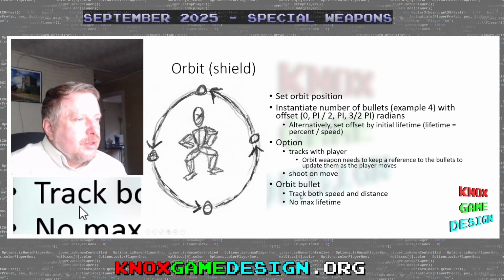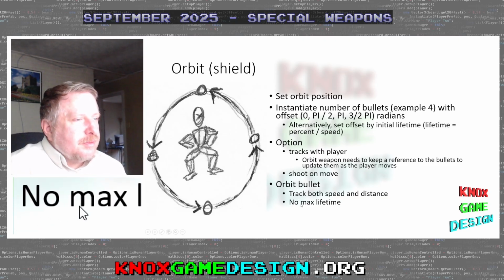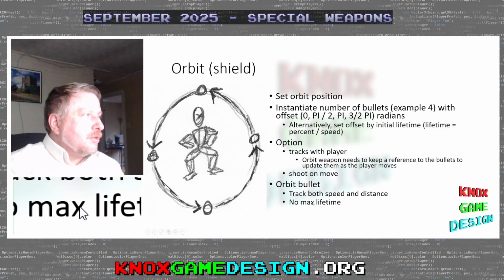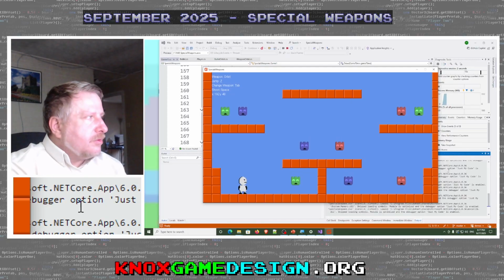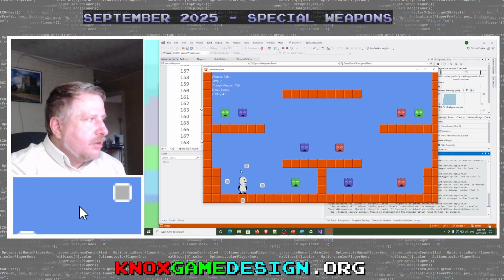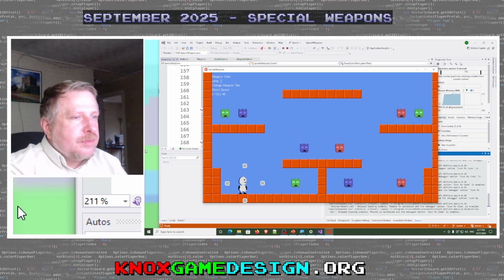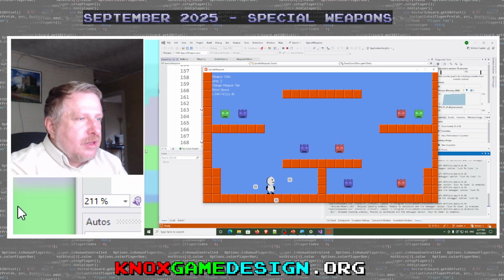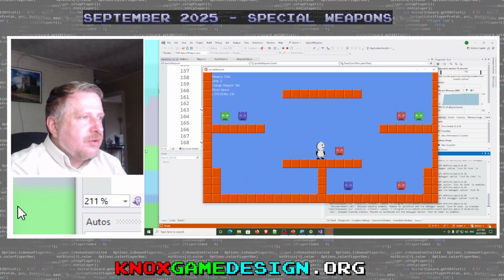So for the orbit bullet, we want to track both the speed and the lifetime, and there's no max lifetime on these bullets because they're just going to keep orbiting. Okay, so here's the orbit shield right here. We press space, and you can see those projectiles are spinning around me, and when they collide with an enemy, they get destroyed like that. And then I can press space again to instantiate new ones.